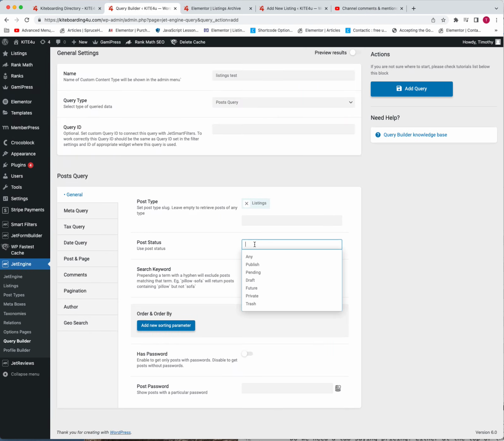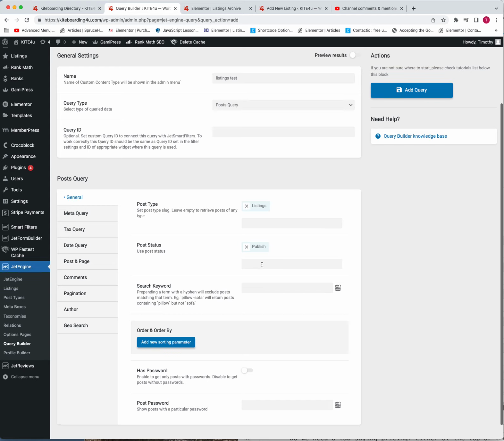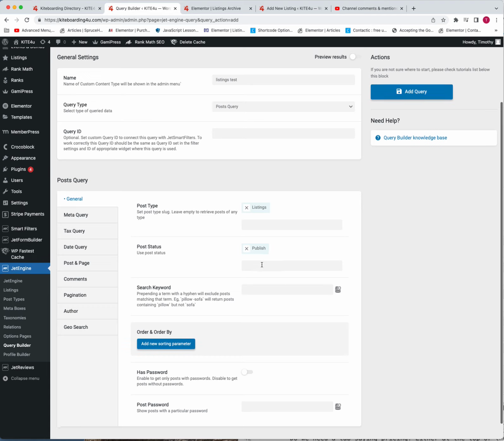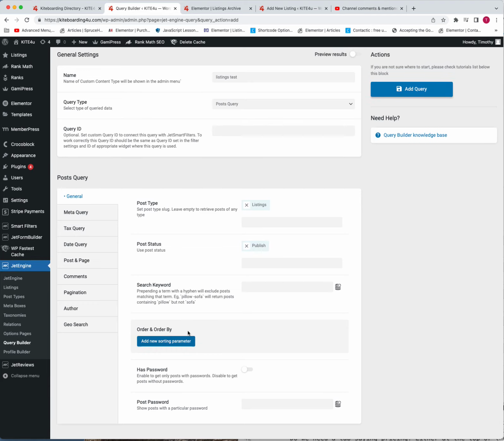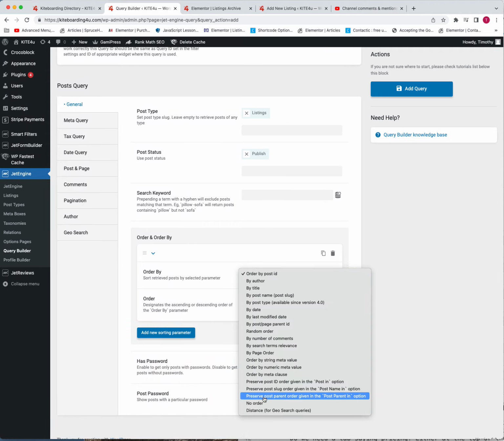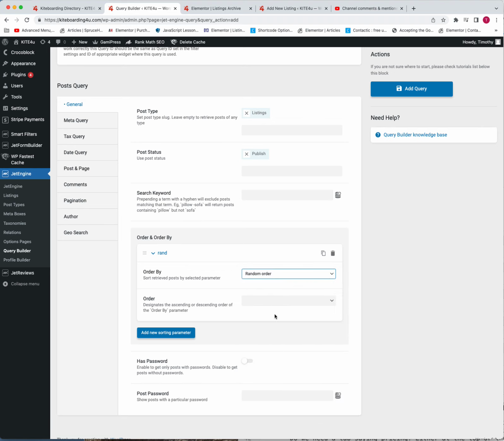Perfect. And then post status, I want all the published listings, right? But if I was using this for my backend, I could do pending listings or all listings. That way people can see pending listings as well. How do I want to sort this? All right, I come in here and I can sort it by any one of these options, right? And maybe a real popular one for me is random. I don't need this field here, but I'm just going to select something.